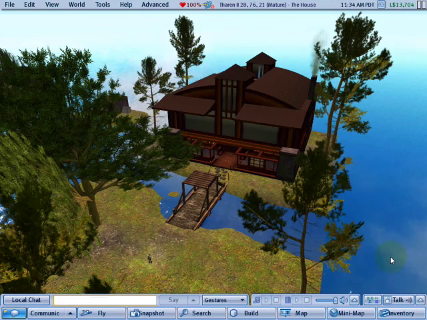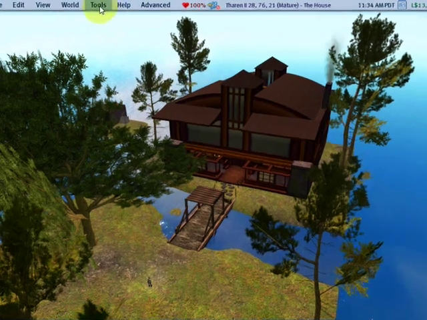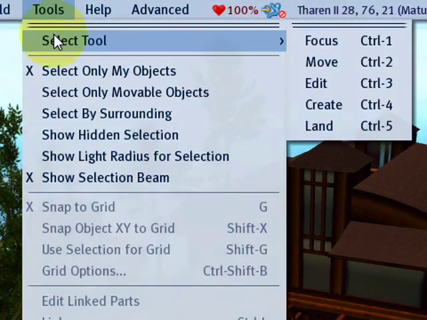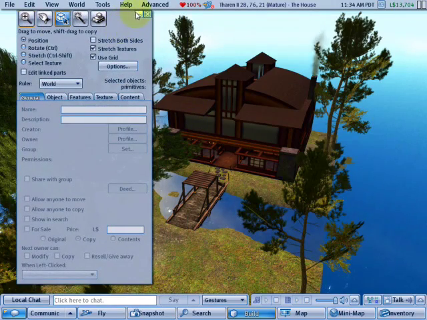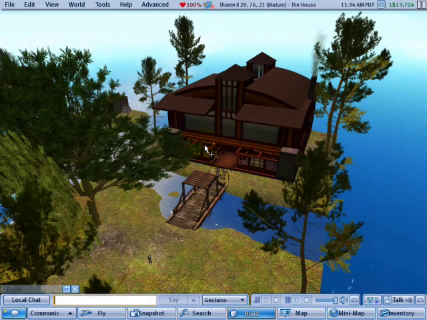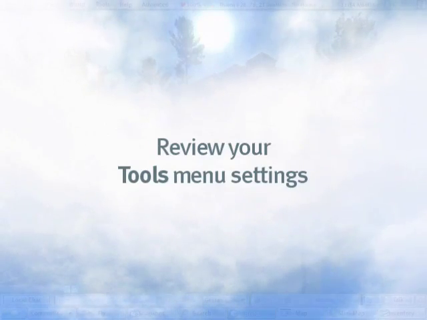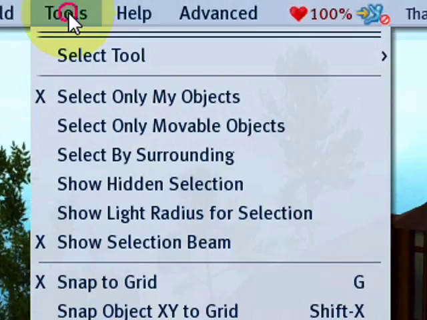All right, it's time to begin selecting. Go into edit mode. Tools menu, select tool, edit, or control 3, which I'll do right now, because it's the shortest, fastest way. If you ever find this takes up too much of the screen, you can temporarily minimize it like that.